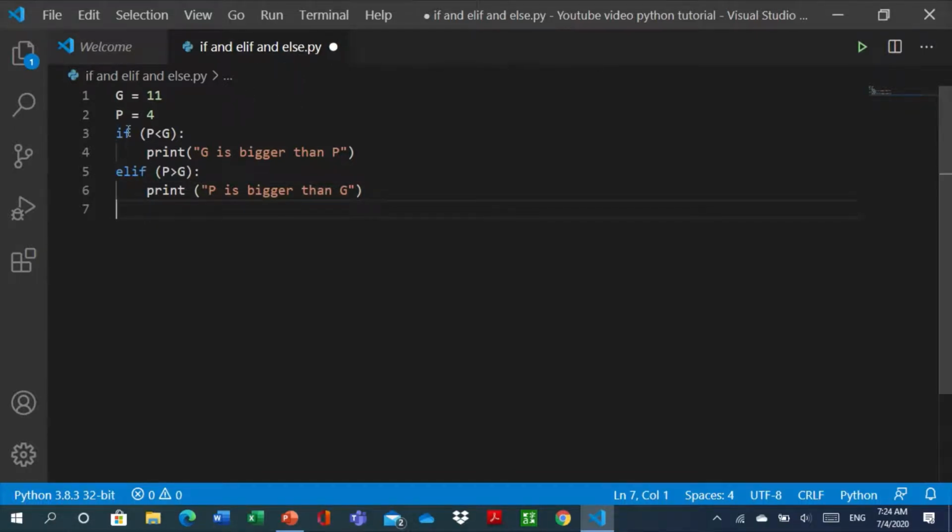Okay, and then we will make the else. Else, if none of these rules happened, what will he do? Else means not this or not this, so immediately he will go to the else rule. Maybe they are equal. Print: maybe they are equal, because there is bigger than, smaller than and equal. So you will type the two numbers are equal.